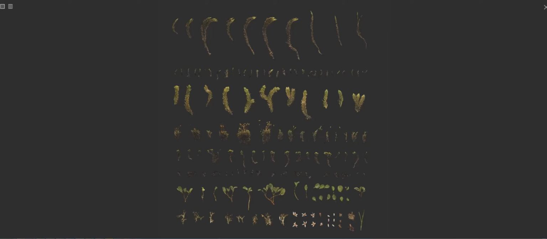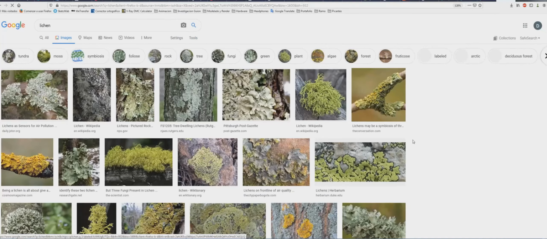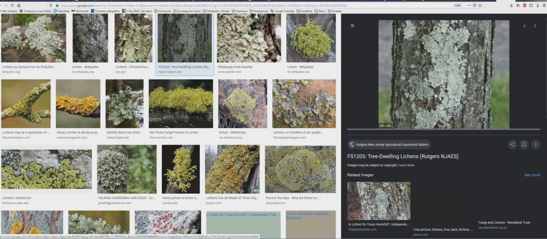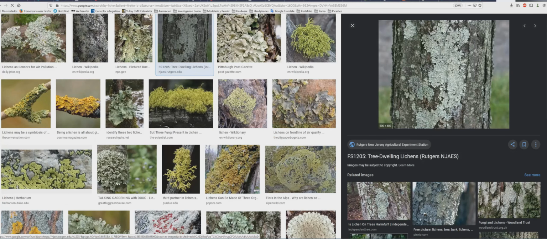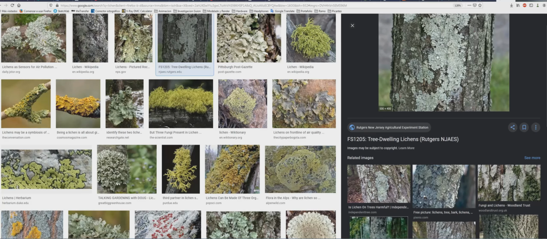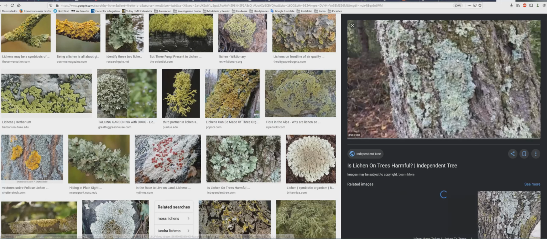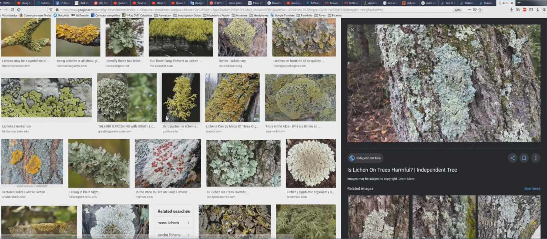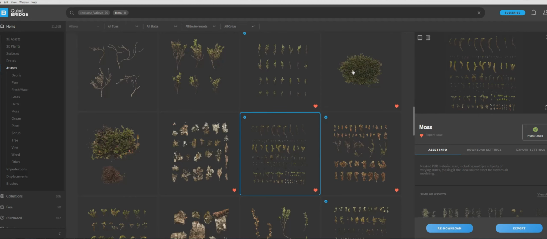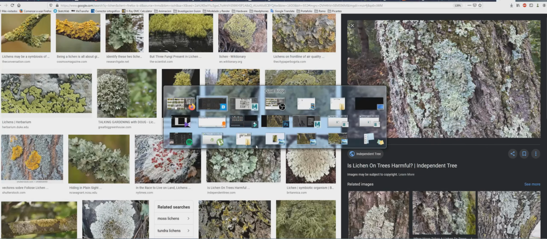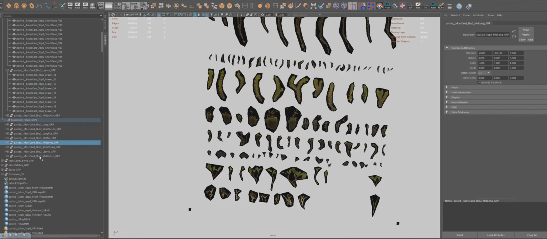And if I make a search for the lichen in here, you will find that the lichen is the opposite way of creation. These go really flat on the surface where they are growing. So these are really key factors that you will need to have before starting the scatter process.